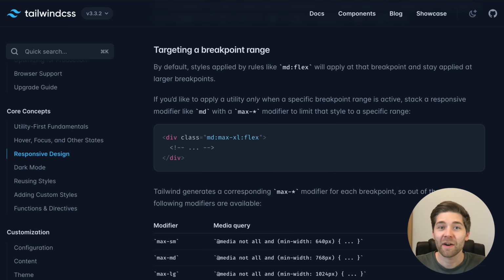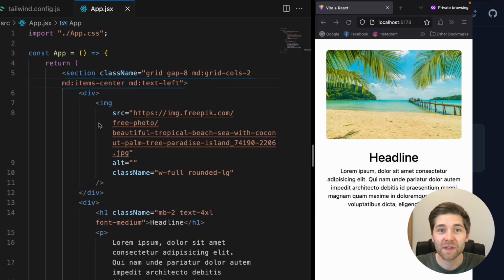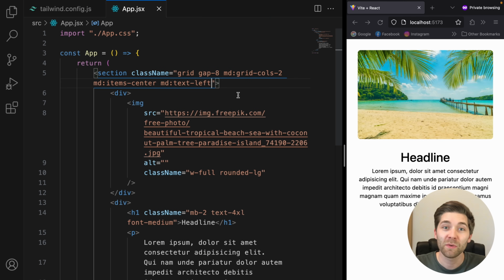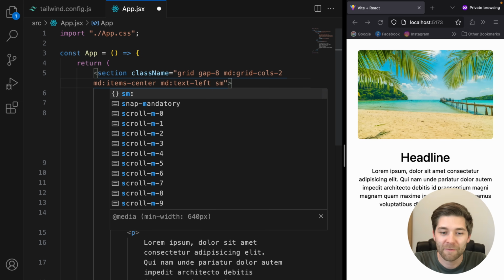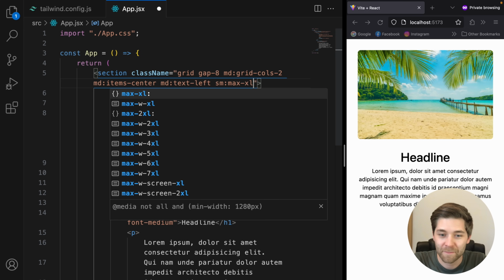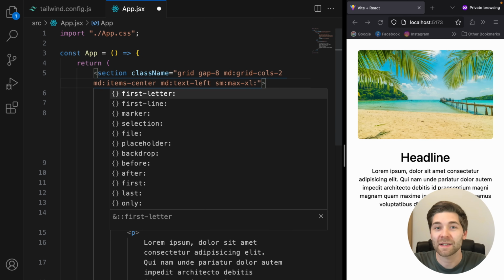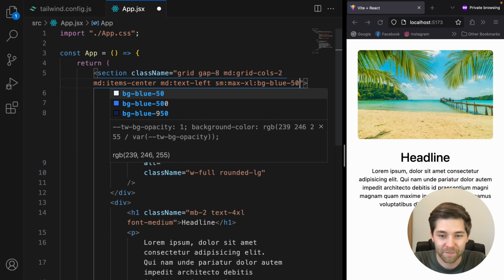By default, styles that are applied with prefixes will apply at a certain breakpoint and stay applied at larger breakpoints until they get overridden by bigger breakpoints, for example. But you can also apply a utility only when a specific breakpoint range is active. If you want to limit a style to a specific range, you just need to stack a responsive modifier like SM or MD with a max breakpoint modifier. For example, if you want to target all breakpoints from small to large, and I mean including large, you just need to say SM followed by a colon and then max XL followed by a colon again. And then we add the utility we want to assign to this range. So let's say we want a background blue 50, like this.